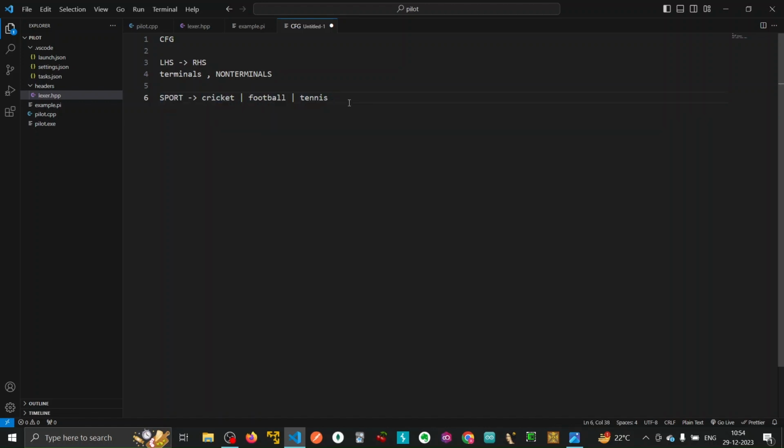To make this more clear, let's add another one over here. A sport can be of non-ball type, and a non-ball sport can either be, I don't know, swimming or racing. This is how grammar works. We have a non-terminal on the LHS which has the ability to generate a set of terminals or a non-terminal, and that non-terminal further has the ability to generate terminals.